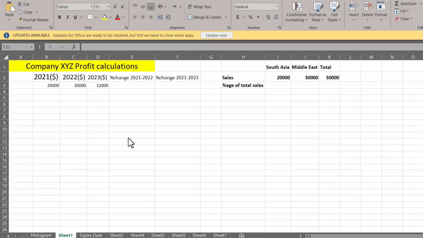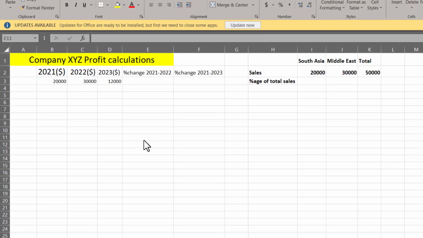Hello guys, in today's tutorial I'm going to show you how you can calculate percent change as well as the percentage of total in Microsoft Excel. Over here you can see we have a company XYZ and we have to calculate percent change in its profit over the years from 2021 to 2023.